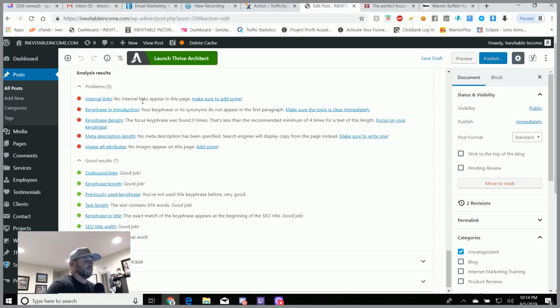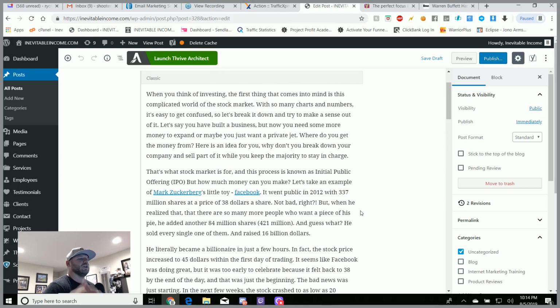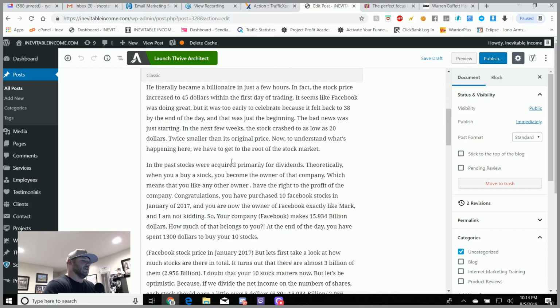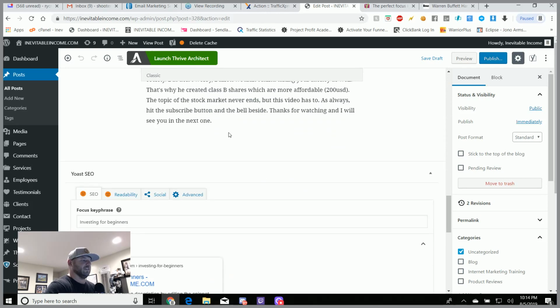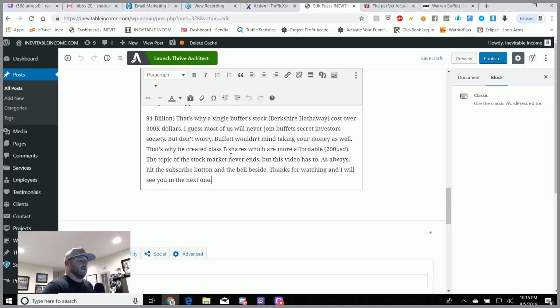So now internal links. So no internal links up here in this page. And what an internal link is, you want to link things to other pages or posts in your own WordPress blog. It's going to be kind of hard to do on this because I don't have anything on my website that will relate to this article.